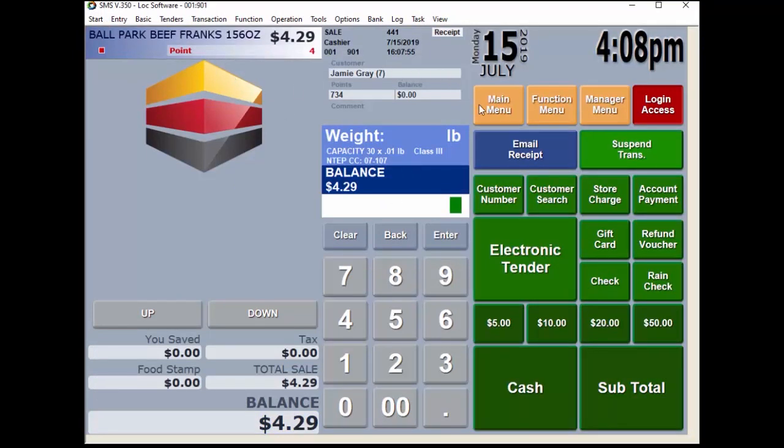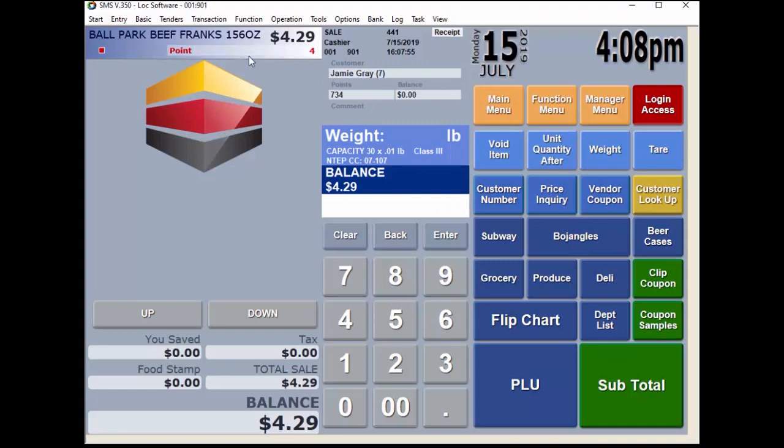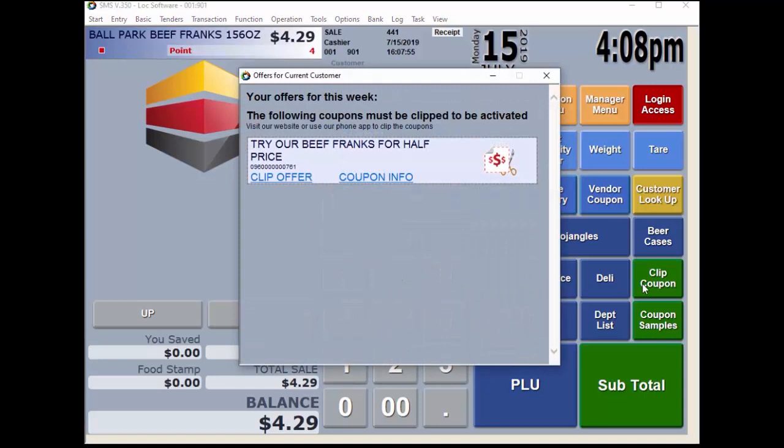Why is that? Well, remember, we said clip the coupon. The coupon has to be clipped. I want that interaction because I want the customer to know I'm giving them a great deal. Now, you can set this up at the POS in SMS 3.5. You don't need a phone app or e-commerce or any of that necessarily. You can have that stuff and it'll work just as well. But at the POS, you can have a feature called Clip Coupons. The coupon that we created shows up.